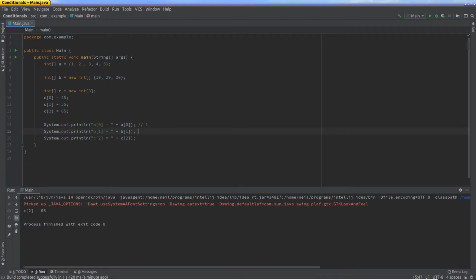For B1, I expect to get 20. And for C2, I expect to get 65, right? So you form these sorts of things in your head and then run the code and see whether you get the answers that you expect, right? And this is kind of how you can practice.